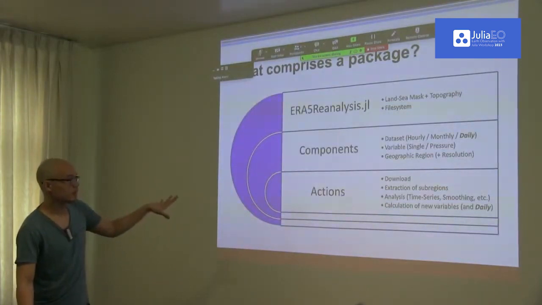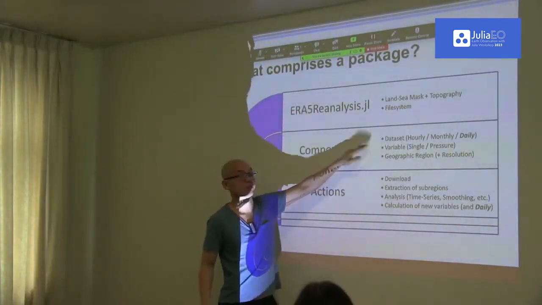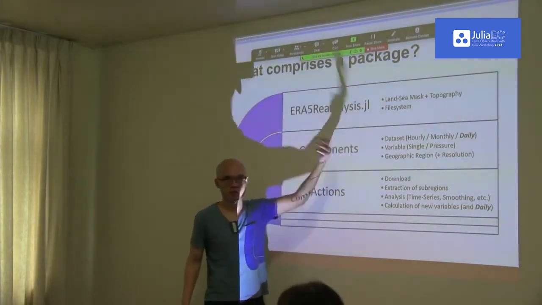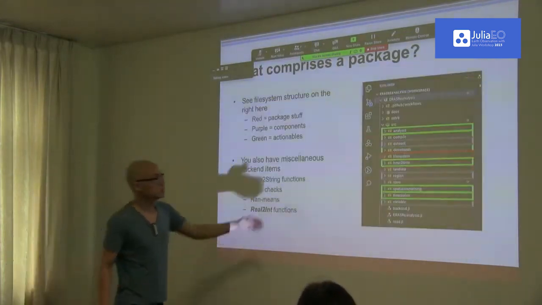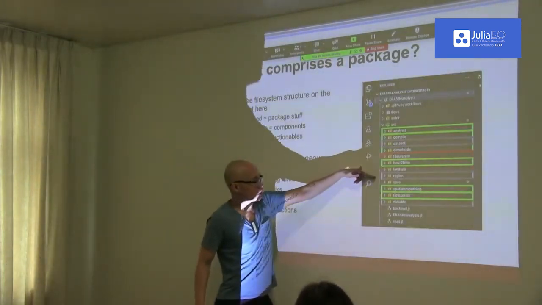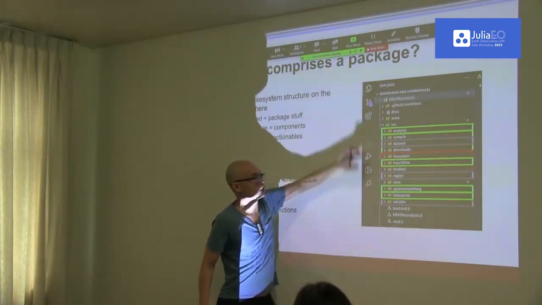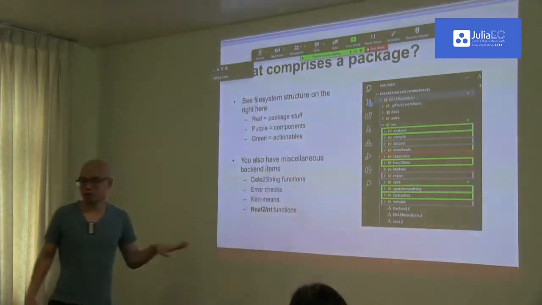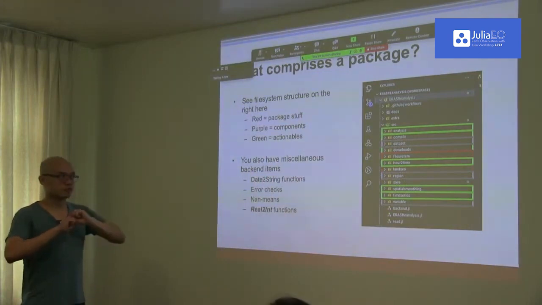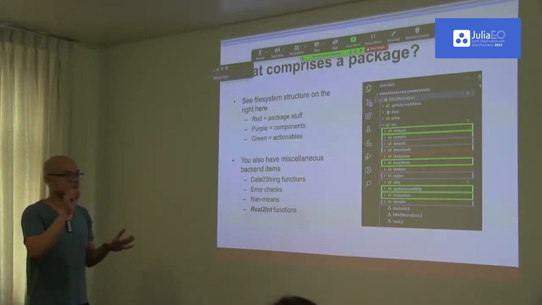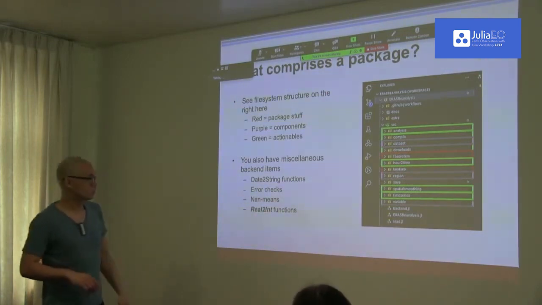Same for ERA5 reanalysis. You have data set, you have geographic region, but you also have a variable, so you want to specify the different variables like pressure, temperature you want to download, for example. So again, here, data set, region, and variable. You specify these three, and once you specify these three, then everything else will come more or less naturally. You just have to do multiple dispatch, and you have different methods for different downloads, for different data sets and different regions.